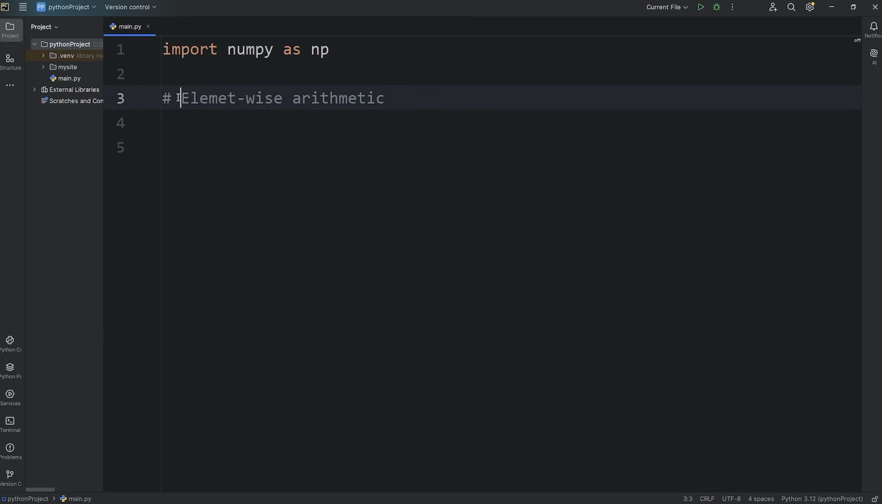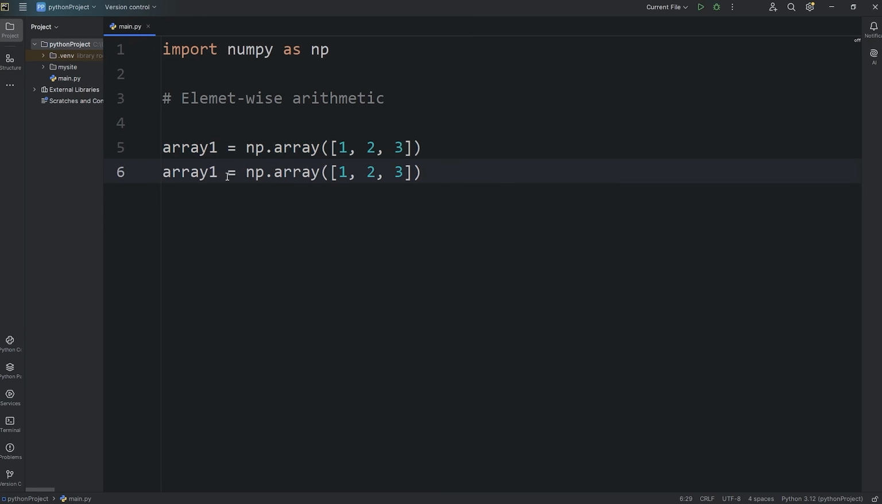For this next section, we have element-wise arithmetic. We'll have 2 arrays. Each operation is applied element by element between 2 arrays. We'll create array 1 equals np, call the array function. We'll pass in a list with the numbers 1, 2, 3 to keep it simple. Then we'll need a second array. We'll name this array array 2. And this array will have the values 4, 5, 6.